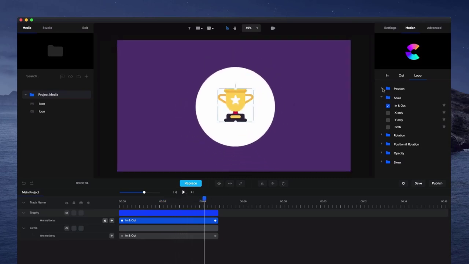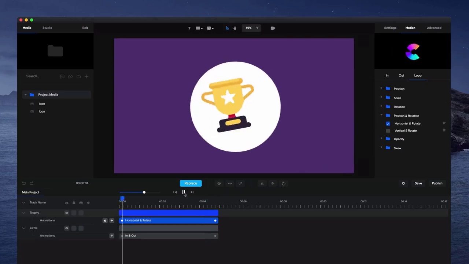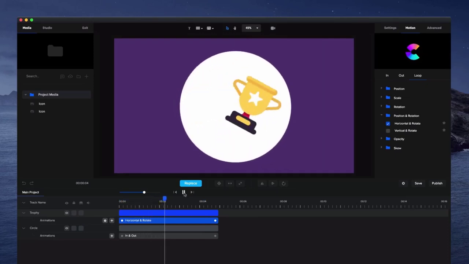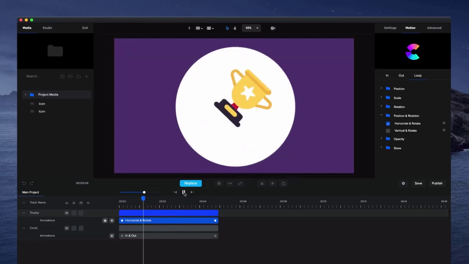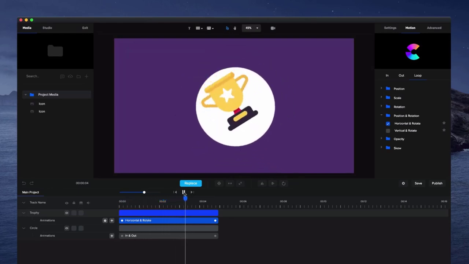And we've got a whole bunch of other ones as well, like position, scale, rotation, and a whole bunch of other ones. Like, let's say, for example, horizontal rotate, like that. Yeah, you can really create some really cool animations. So one thing also to note is if you adjust the rotation point, you'll see that the animation looks a little bit different. So you can kind of play around with that.